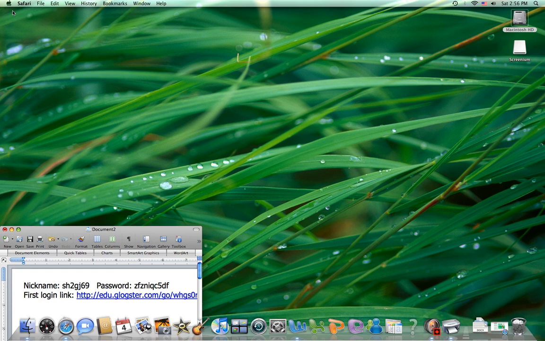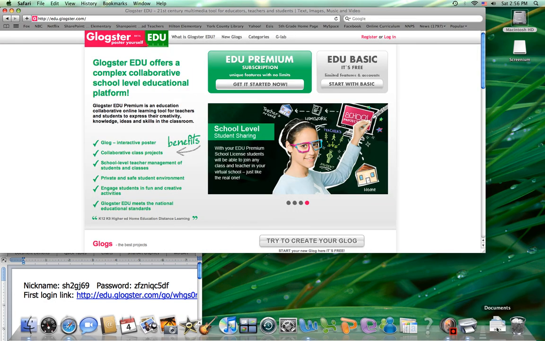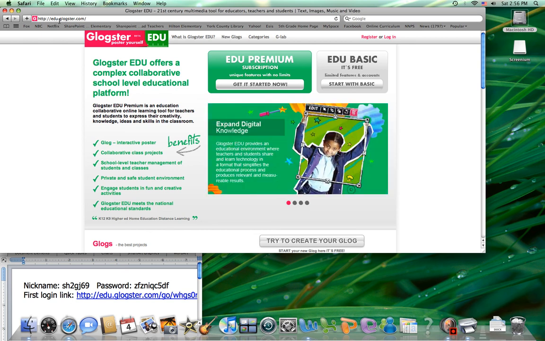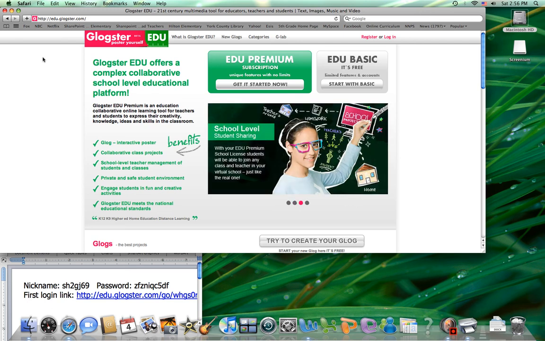Now that's how you're going to log in only the first time. From now on, the way you log in is going to be more similar to the way that you're used to now. You're going to type in your nickname and your password. So you go to the Glogster website, you type in edu.glogster.com. Notice there is no www. Might be helpful to save this to your favorites bar or bookmark it, just so you don't have to type in that web address every time.